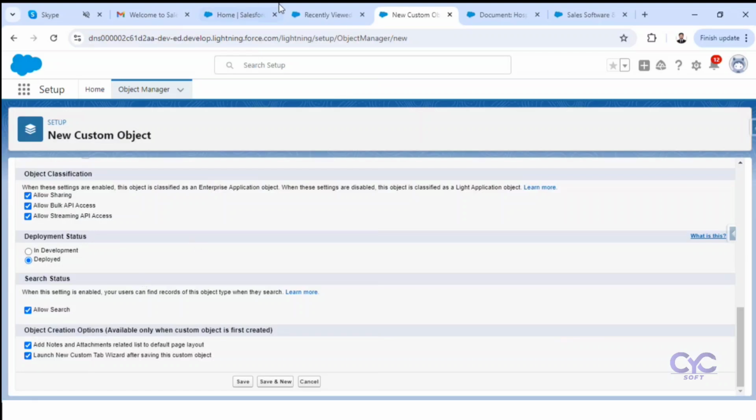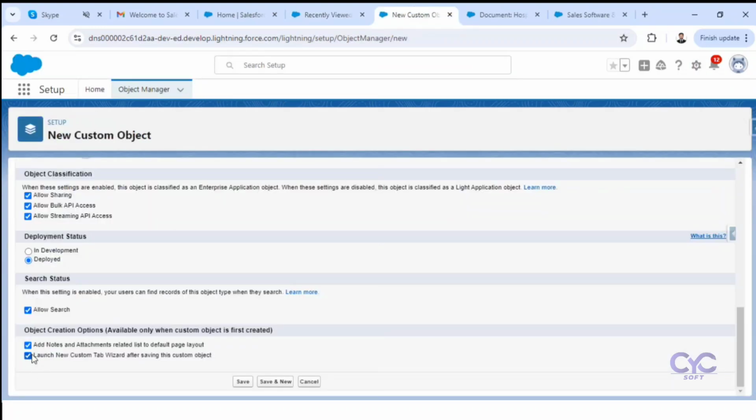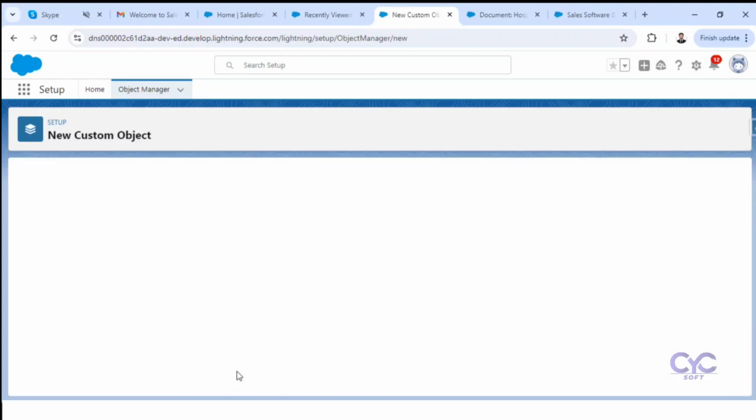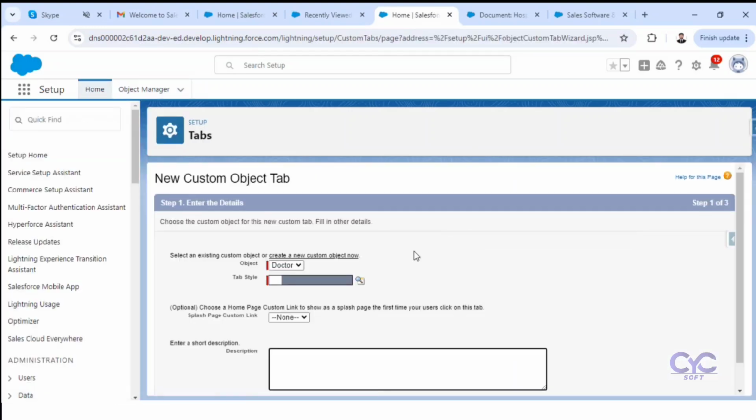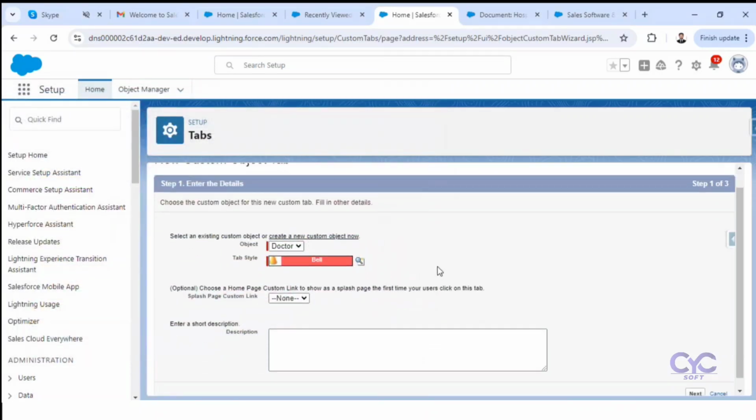Previously you saw only 2 tabs visible to me, accounts and contacts. Now I want to create one more tab as Doctors. That is the reason I turned on this checkbox. Now click on the Save button. It will redirect to creating a tab. See here, this is the new custom object tab. For the tab style, I am keeping this color.